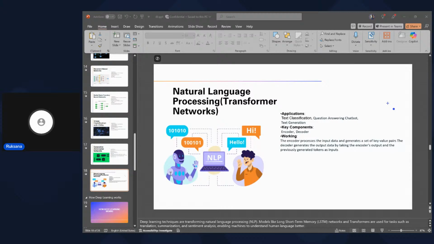One example is machine translation. Imagine you want to translate a sentence from English to French. The transformer network takes the English sentence as input and processes it through the encoder. The decoder then generates the French translation by focusing on the relevant parts of the English sentence, using the attention mechanism.